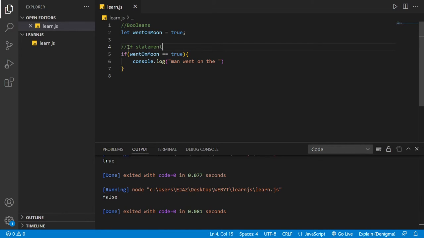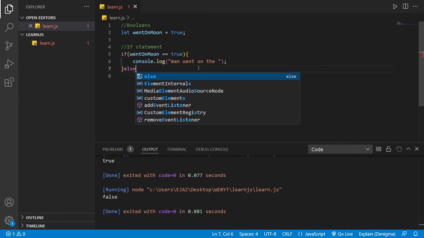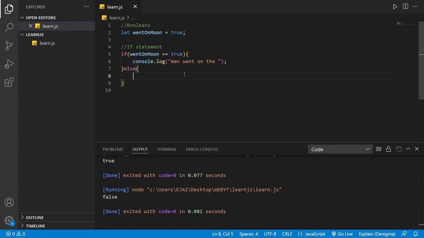In an if statement, you basically have the if part. So here you actually declare a condition. If he went on the moon, so that basically means if went on moon equals true, which it is, then we want to print this: man went on the moon. Real simple, right? But if he didn't, let's just say else, which basically means the opposite.